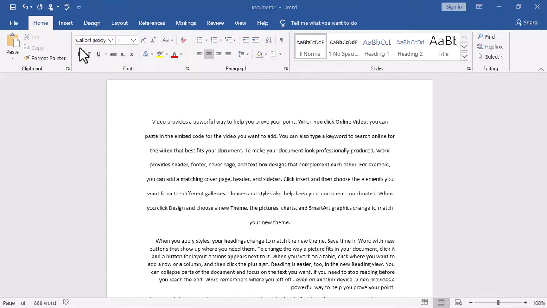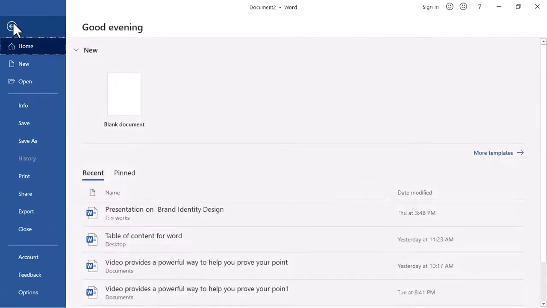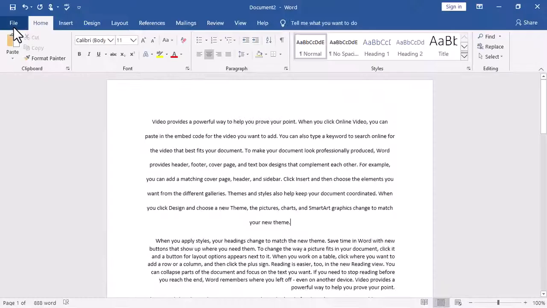Now let's get to the backstage view. I don't want to come and click file before I get access to new, open, save as, print, export, close, and all those things. So assuming that I'm typing my work, and this is the first time I'm going to save. So remember, if you are going to save your work for the first time, you have to use save as.